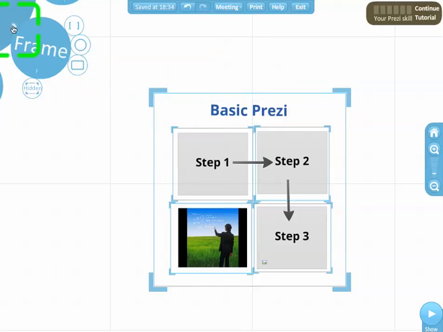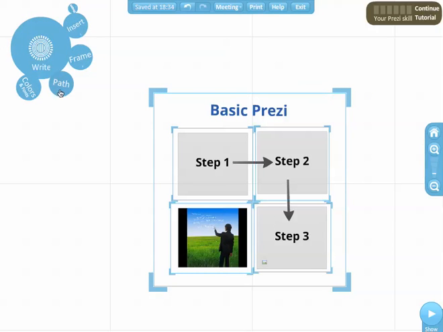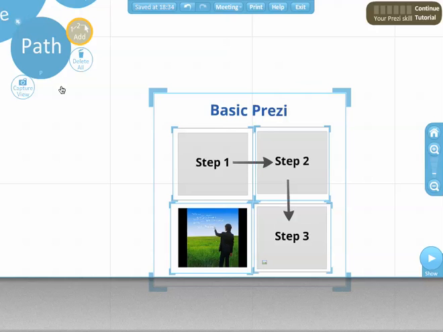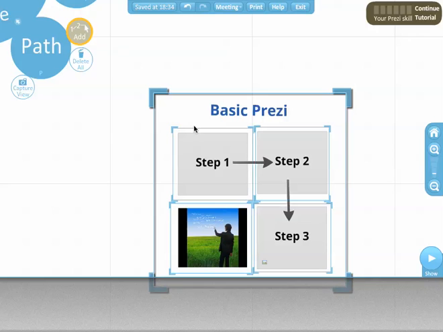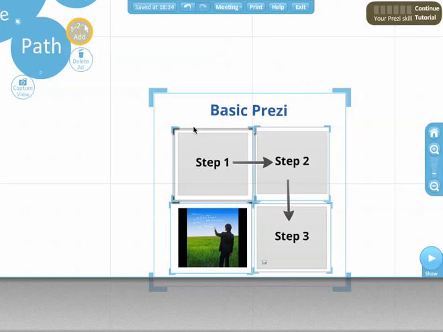So I'll go to my bubble menu, and I'm going to choose Path. And you notice on the bottom that a bar appears down here. It's like a timeline, or if we're talking in PowerPoint terms, it's like a slide sorter. And so in the Path bubble, I'm going to make sure the circle that's labeled Add is selected, and I'm going to click on the edge of my first frame.